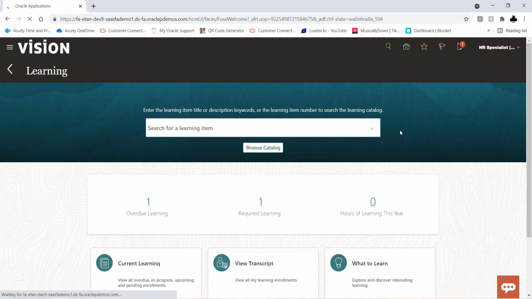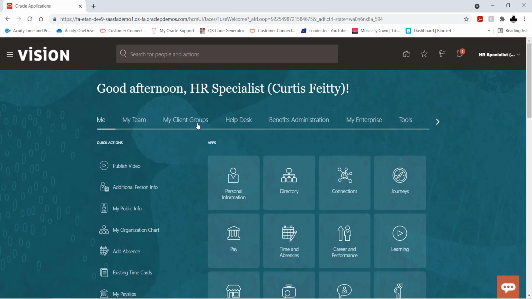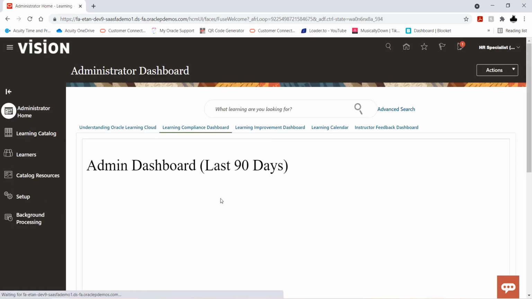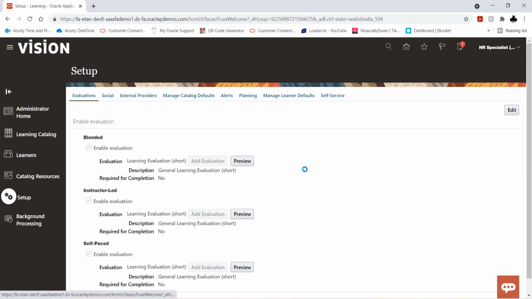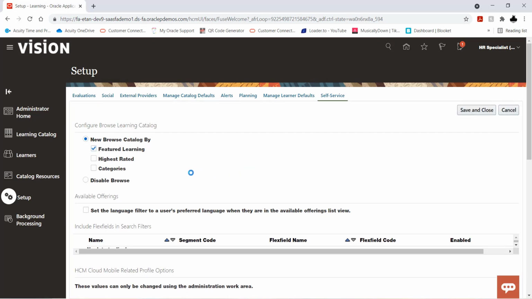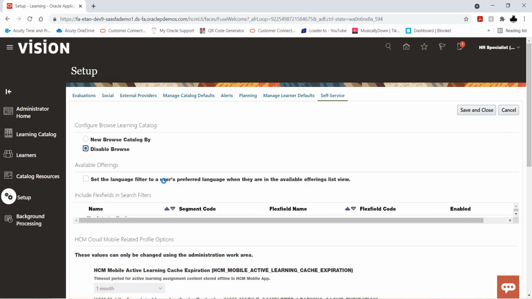So let's go back to the main menu here, my client groups, and it's as simple as this. Go back to learning and setup and self-service. Click on edit. And instead of deselecting all of these, it doesn't really matter. Let's keep that one selected. Just disable the browse button altogether. By clicking in Disable Browse, you now are going to remove that button, at least from view.